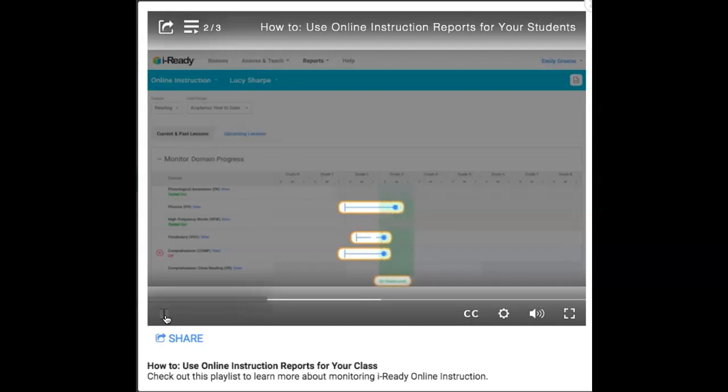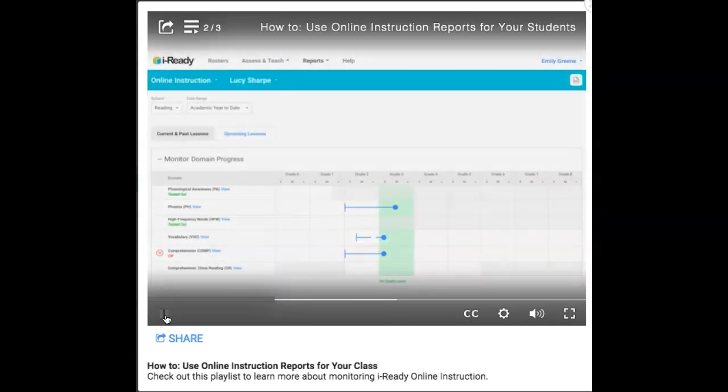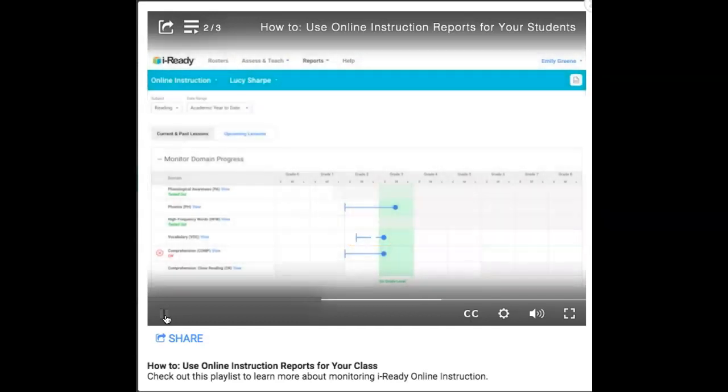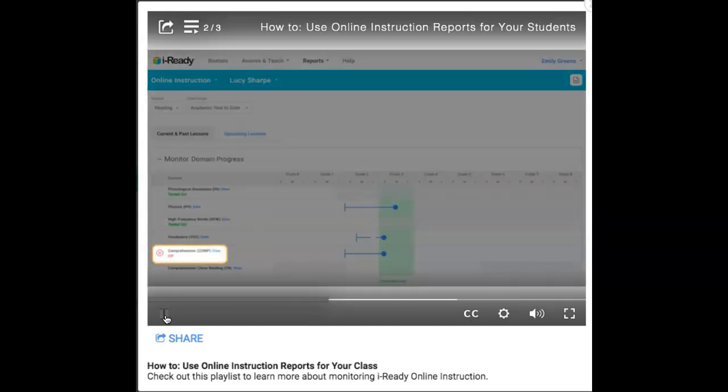You can see she's now working on grade level content. If you see a gap in a student's learning path, that indicates that the student's lesson path has been adjusted by a teacher or by iReady, and the student has resumed lessons at the place where the line picks back up. You'll also see that Lucy has alerts in a domain for which she'll need support, in this case, comprehension.